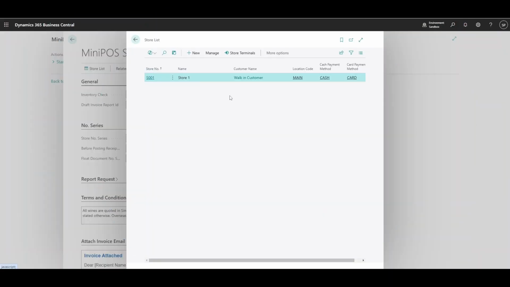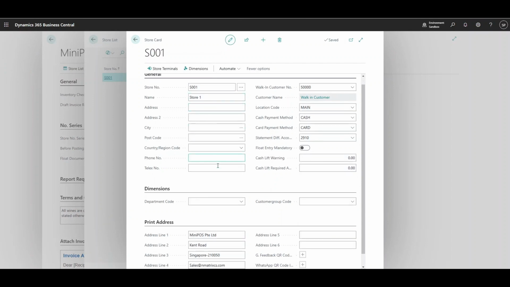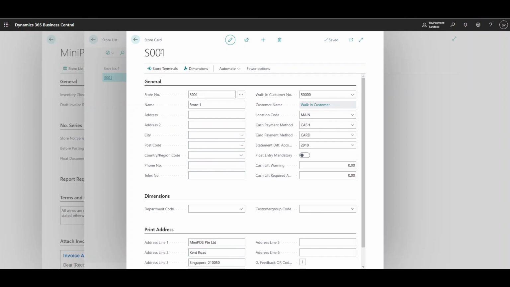In the store list, you can add multiple stores in one company. You can put store address details, and below you can see what is to be printed when the receipt is printed from this particular store.